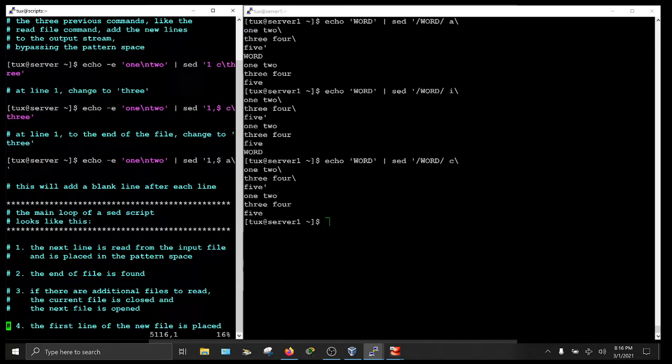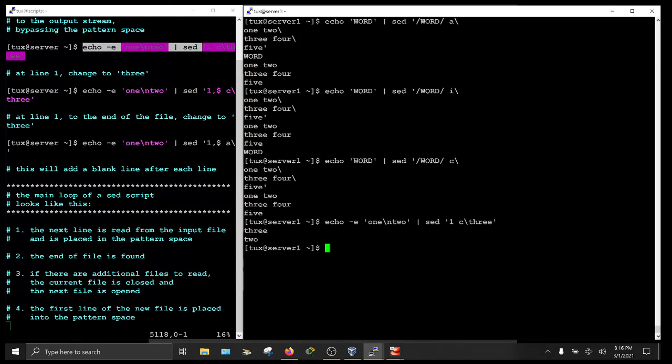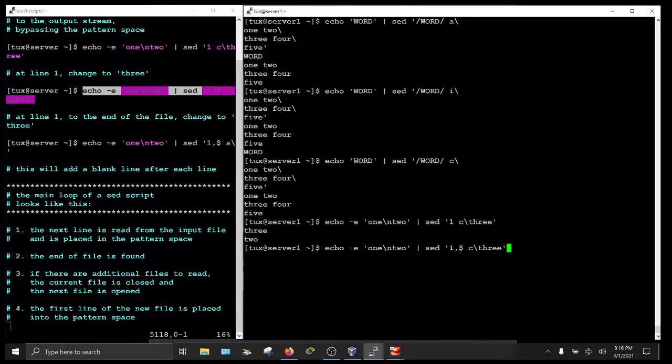Now, you don't have to use a pattern. You can use an address, or you can use an address range. So the first address to the last address will be changed into 3.